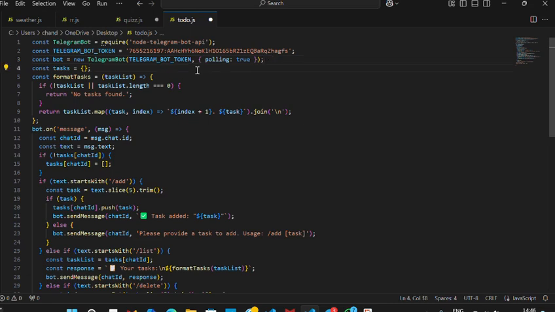Next is the task storage, a global object to store user tasks indexed by the chat ID, a unique chat ID which is provided. Next is the helper function to format the text. The purpose of this is that it converts a task array into a user-friendly string format. If no tasks are present, it shows no tasks found, which I have introduced in the code. And next is how it works. Map adds the index plus 1 to each task, and join is used to combine the tasks into a single string with line breaks.